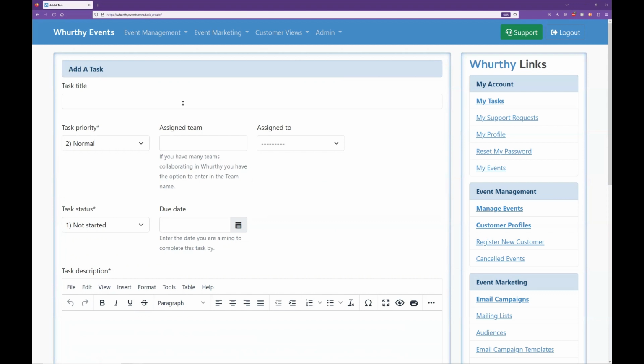So the first field we're going to see here is task title. So this is where you put in some form of task title just to describe what it's about. And this really just means to be meaningful to you so that you understand what the task is about if you look at it at a later date. And the more relevant it is, the clearer it will be if you look at the task a few months later. So for example, I may put in a task title as create task review video for Whurthy Events, so that this task is describing my creating this video.